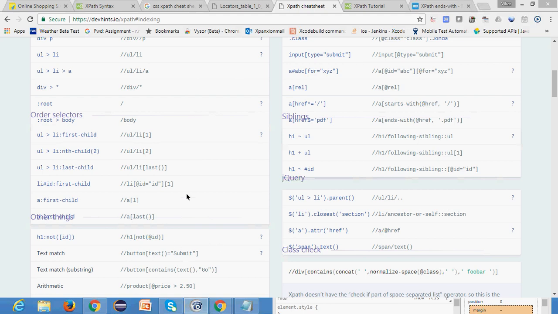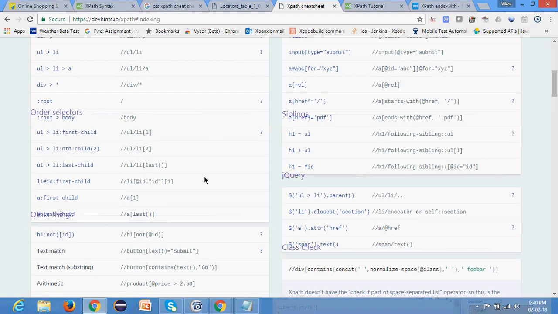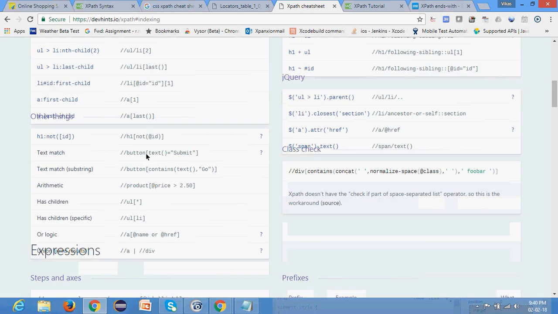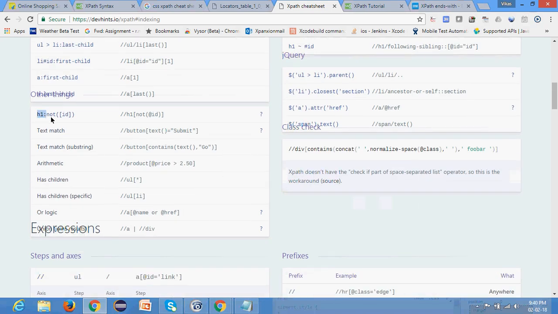All right. So let's look for more information as well. We have covered this order selector. So how to select elements by order, that we have covered. And h1 colon not. I will not recommend to directly go and use it. Try to stay away from this not.